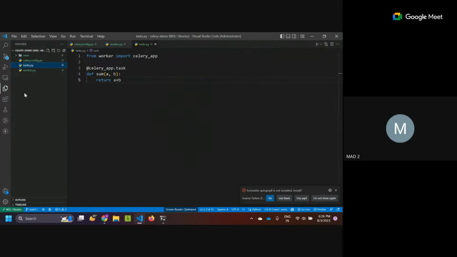And then let's create a main.py where in future we are going to write our Flask application. So we are going to use this Celery app with the Flask, integrate this Celery app with the Flask application. So we are going to create our Flask instance inside this main app.